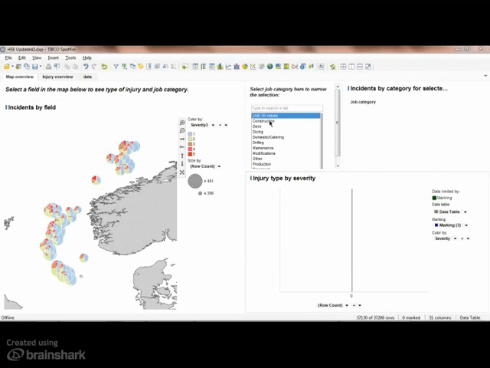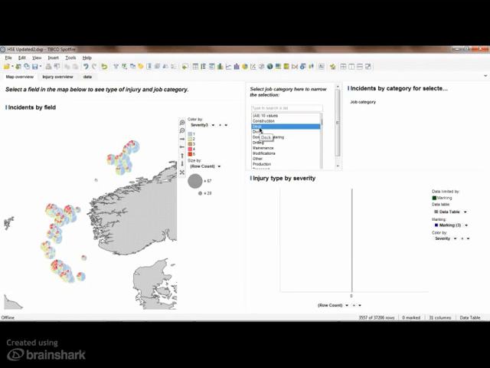I also have a selector here. I can look at different types of incidents: construction, deck-based incidents. And as you can see, as I select each of these, the pie charts change accordingly. When I have a look at diving, I can see that there's a particular problem in this field here. I've got a very large pie chart showing that there's a lot of incidents taking place, and I've got a lot of them in red, which is my highest level of severity.